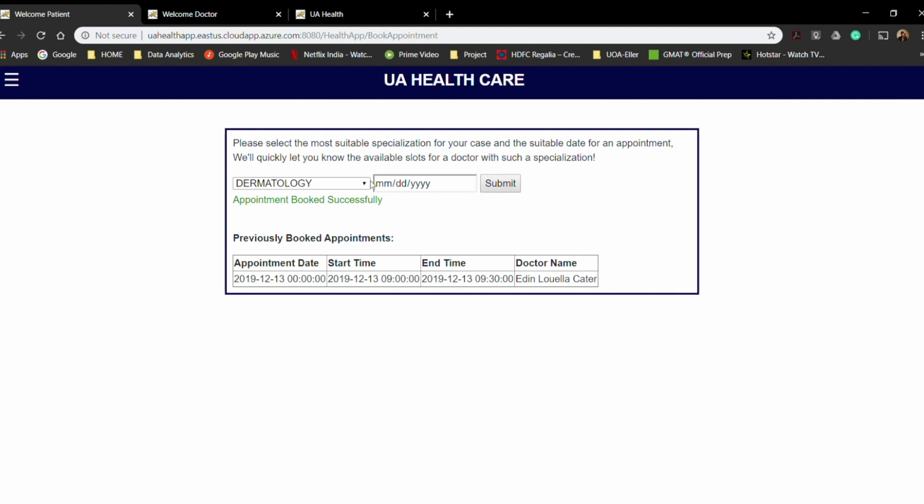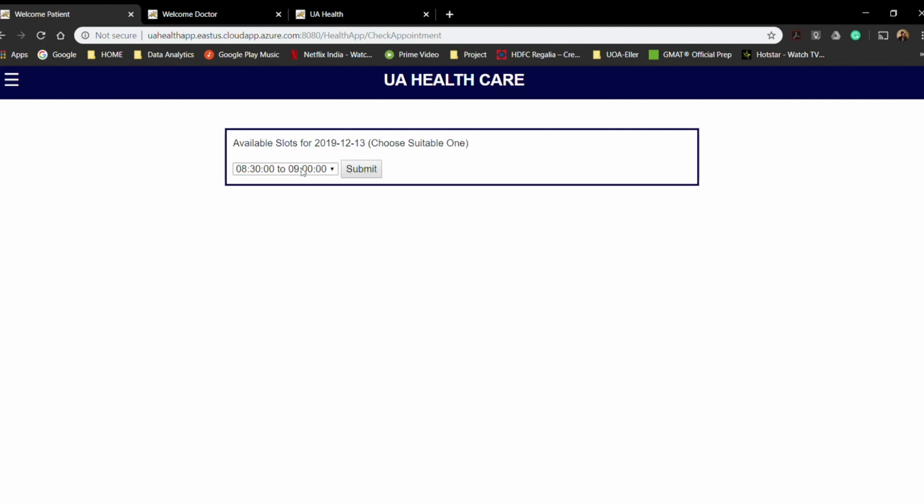Suppose a patient wants to book another appointment for the same specialization, you will see that the same slots are not available. This again is not recorded in the screen capture but can be tested.